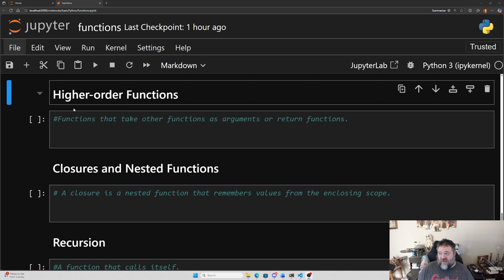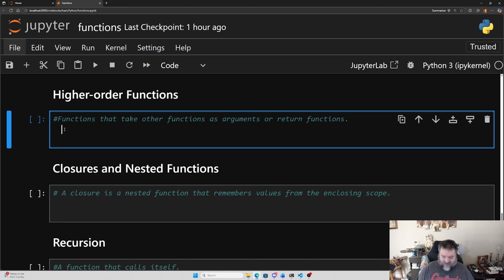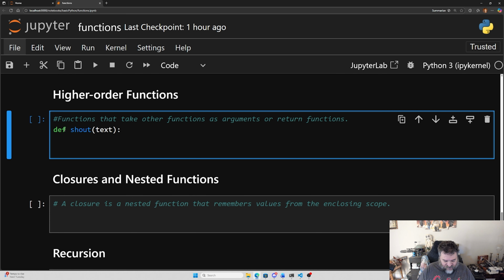So let's talk about higher order functions. These are basically functions that take other functions as arguments. Let's say that we have a function up here that we say, you know what, I want to shout, and I want to shout a text out. What I can do is return that text as upper, so make it all uppercase.